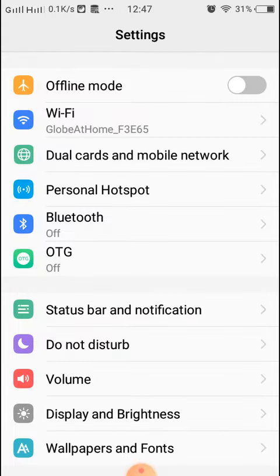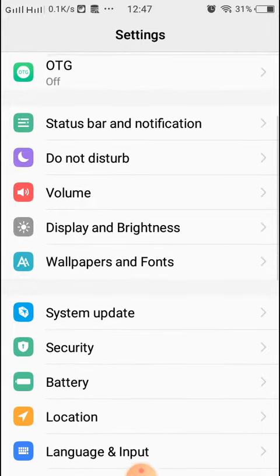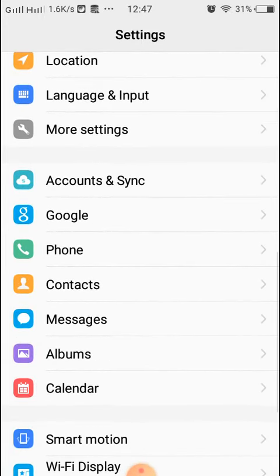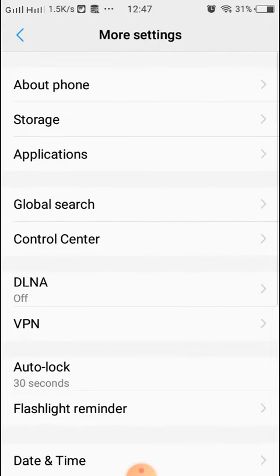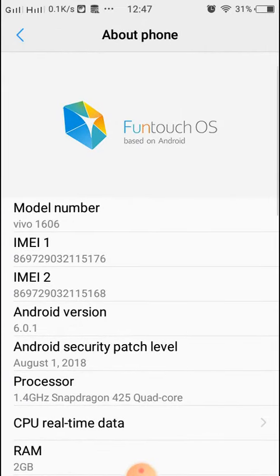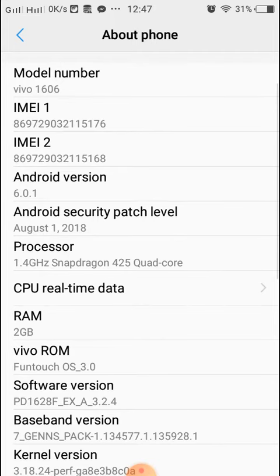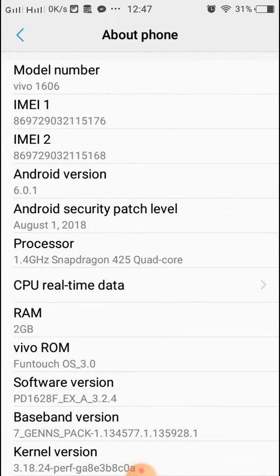and under settings, please take a look at the option more settings. Hit more settings, and under more settings, hit about phone, the first one. Under about phone, you will see the IMEI number 1 and the IMEI number 2, as well as the Android version, the model number, and everything. So let us go ahead and proceed to the second step.